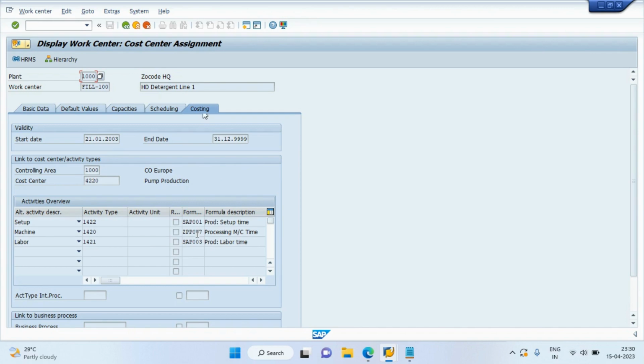So this is how we need to create a work center formula, and assign it in the work center.